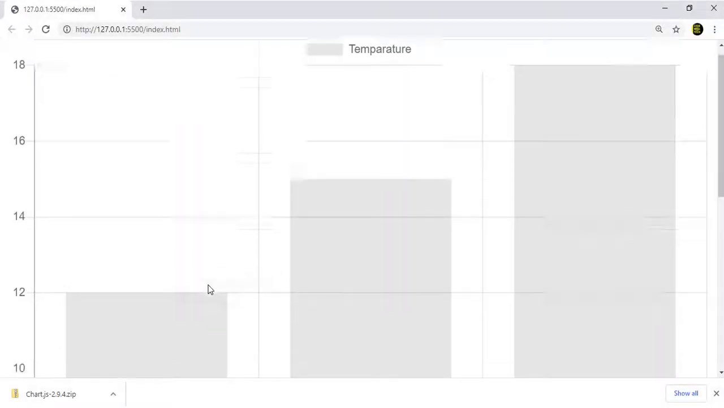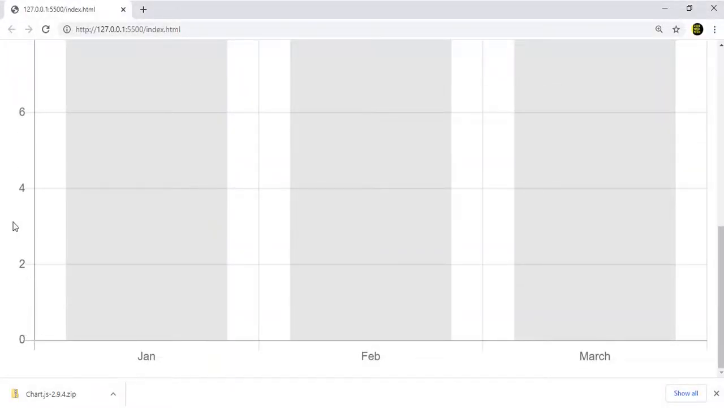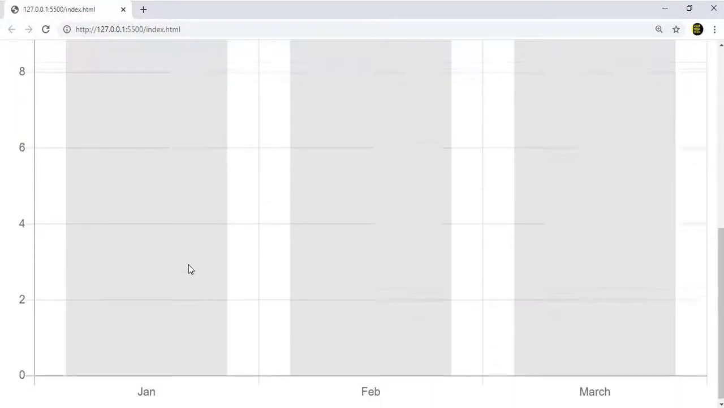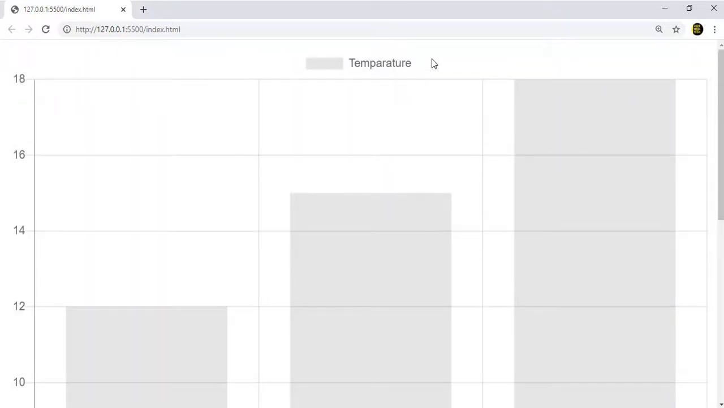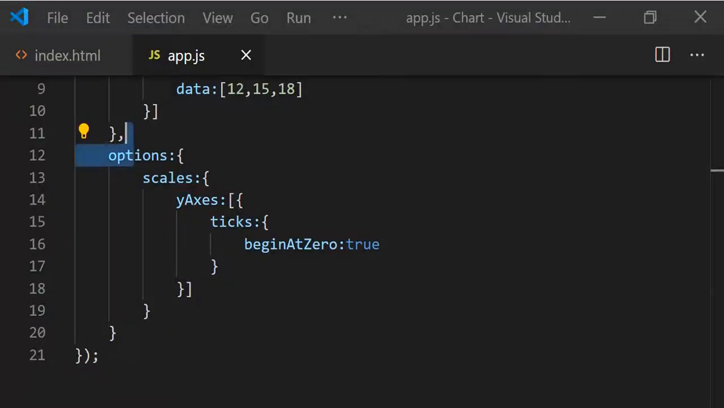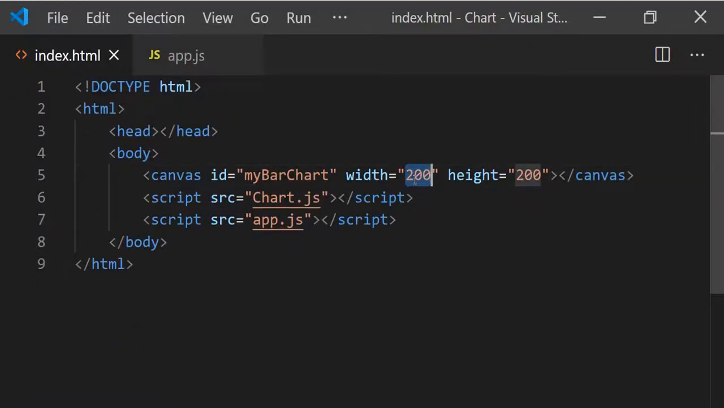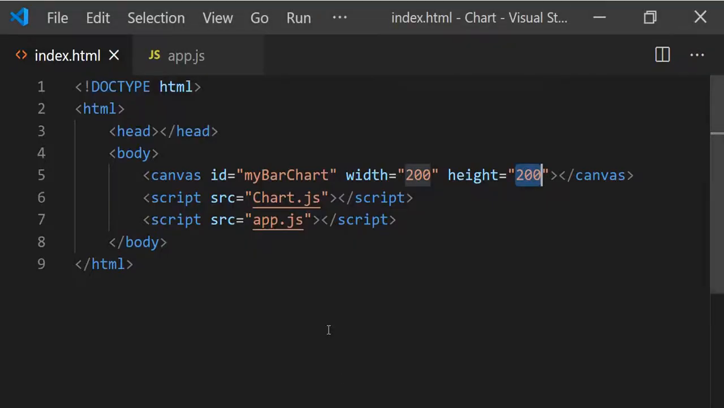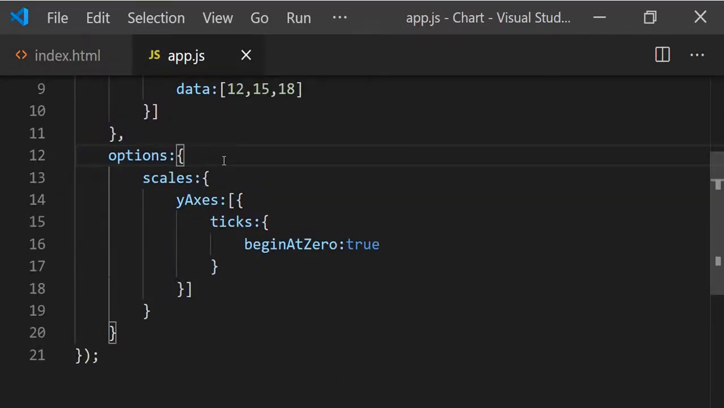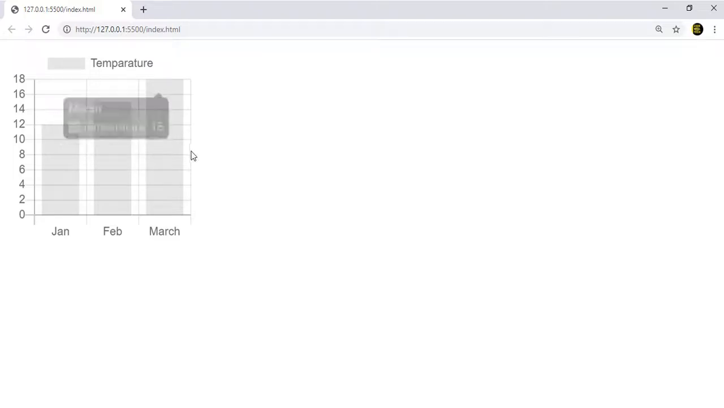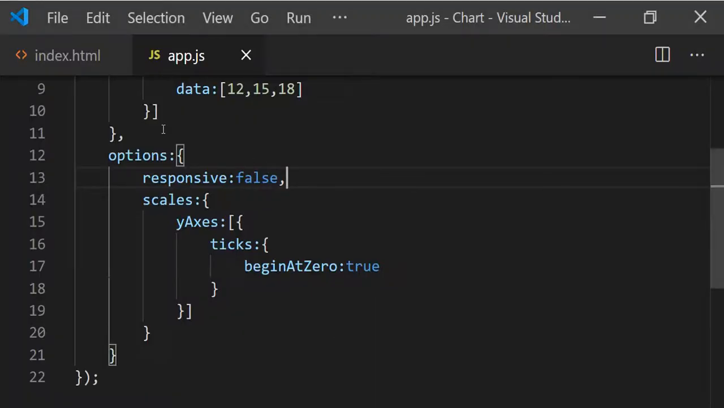Now go and see. Yes, we can see from 0, 1, 2, 3 starting, and you can see the bar. You can see now the chart is occupying the entire space of the page even more. So just press F12, width is 1321 and height is 1321, but we have given 200. But it is not applying. Why? For this also we need to mention one property called responsive and make it false. Now it has just taken width 200 and height 200 as we mentioned here.